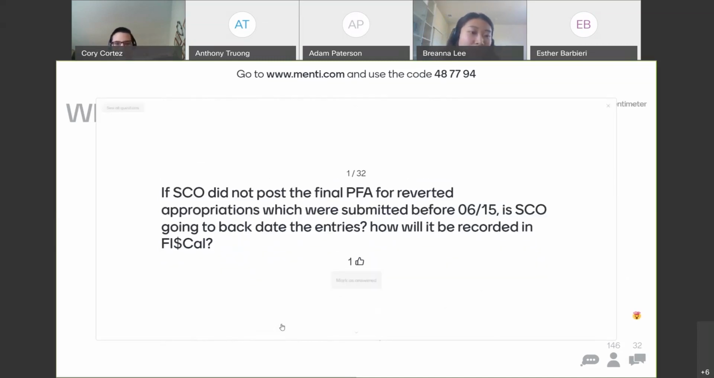Thank you. If SCO did not post the final PFA for reverted appropriations, which were submitted before 6/15, is SCO going to backdate the entries? How will it be recorded in fiscal? Okay. I am pretty sure that SCO doesn't backdate these. So these should be getting processed with a current date after SCO finishes their processing. As far as the fiscal equivalent in the PFA submission ledger, our team would work with SCO Home and put in the PFA submission GL journals on the department's behalf, instead of the departments providing the spreadsheet journal upload for these. Thank you.